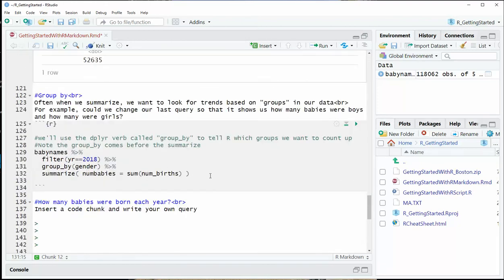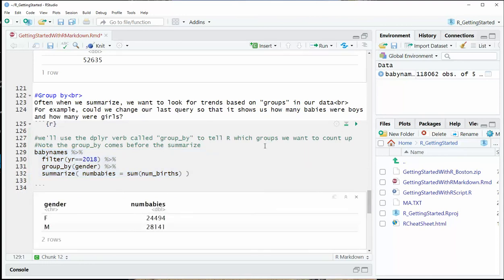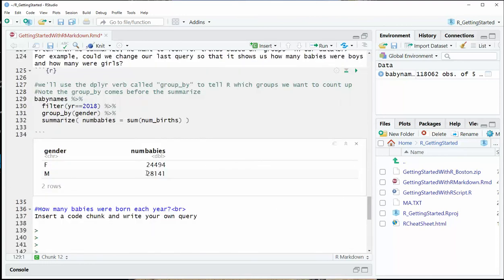But we could also say group by gender. So this is like doing a pivot table in Excel or doing a group by query in SQL. We're telling it make our groups using the gender column and then summarize, add all the values out of the numbers column. That's what sum is doing. So you can see it's pretty evenly split. A few more boys than girls that year, but not too bad.